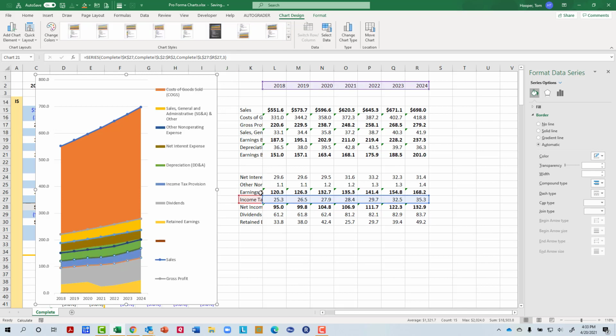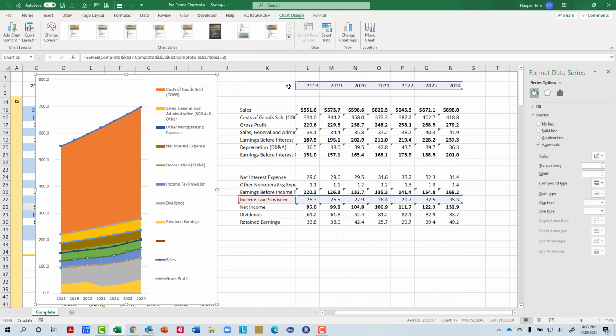Other. So I can't really select other non-operating expenses. But if I have one series selected, I can hold down Control and use the up-down arrow to move around these things. And eventually, hopefully, I'll find other non-operating expenses. So I'll make that the 4th. Told you this would be tedious. And then I need net interest expense to be the 5th.